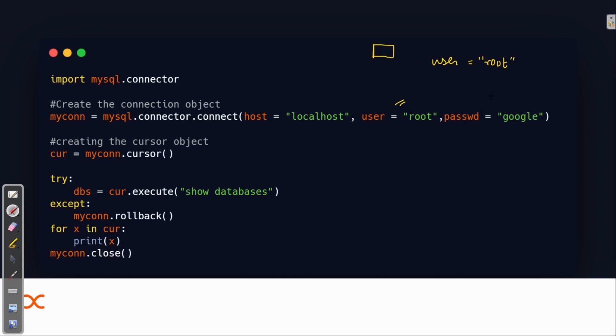And this password is the one you set when you install MySQL. While installing and opening it, you will be asked to set a password, and whatever password you set, it can be anything, that will be the password you need to write here. This is how you can connect to a local database that you have created.